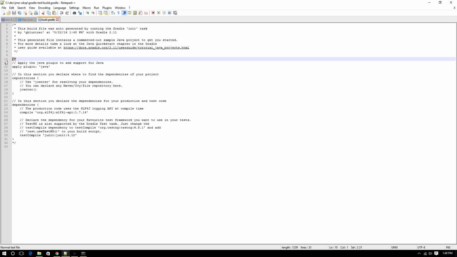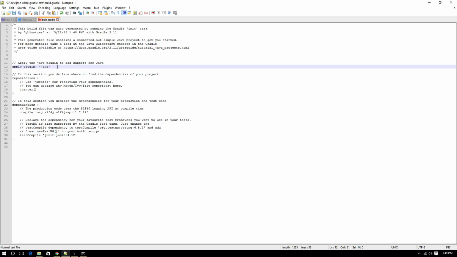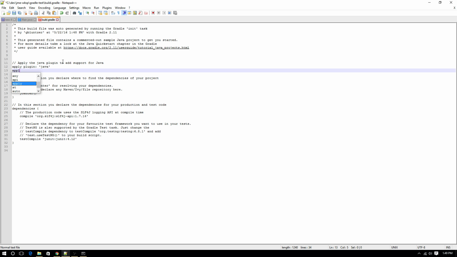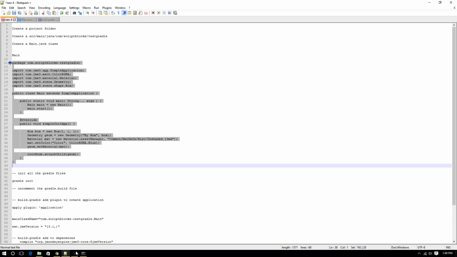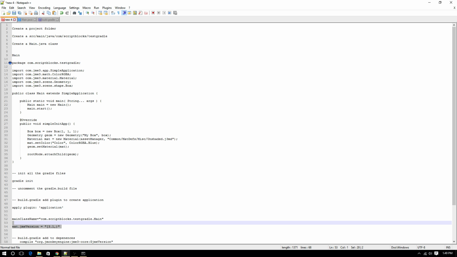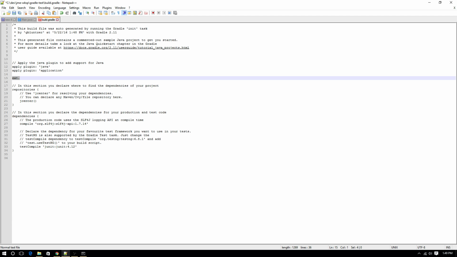So we see this whole section's commented out, so we need to uncomment it. We need to add apply plugin because we want this to be an application. So apply plugin application. And then we also need to make a variable called, what did I call it? Called it JME version. So we add that in there.